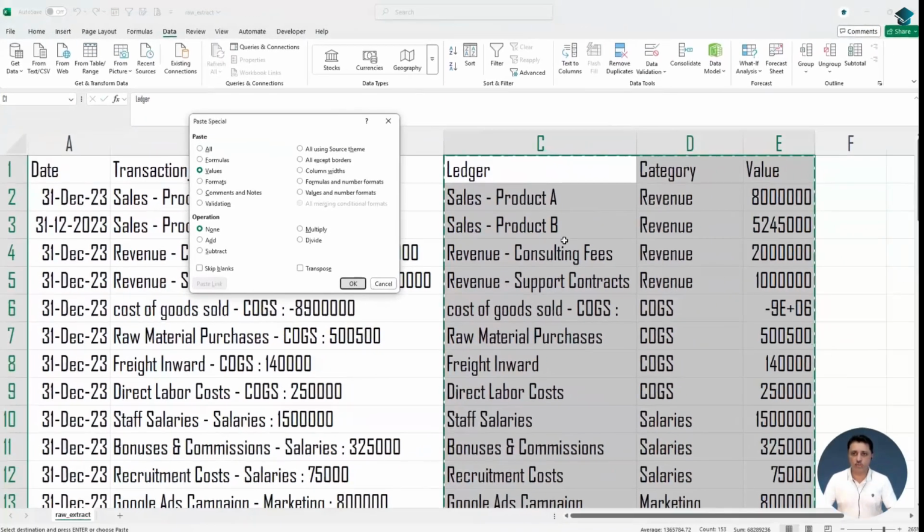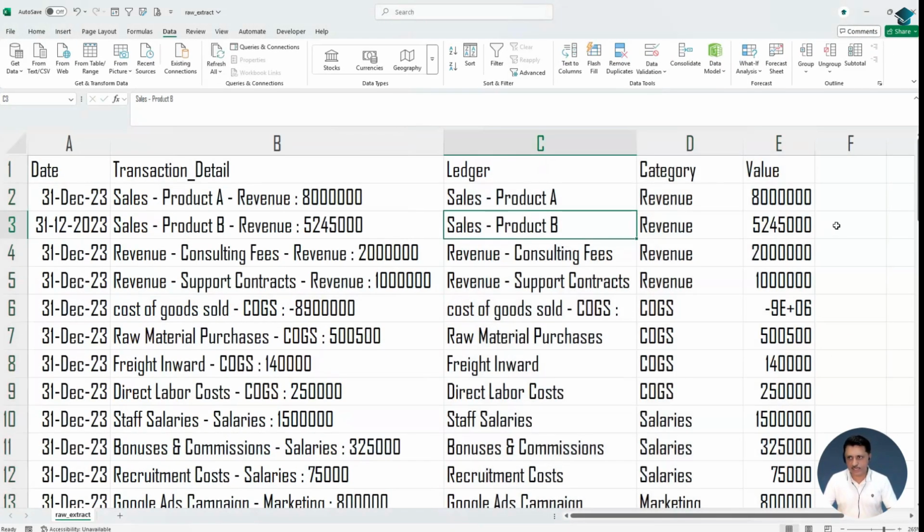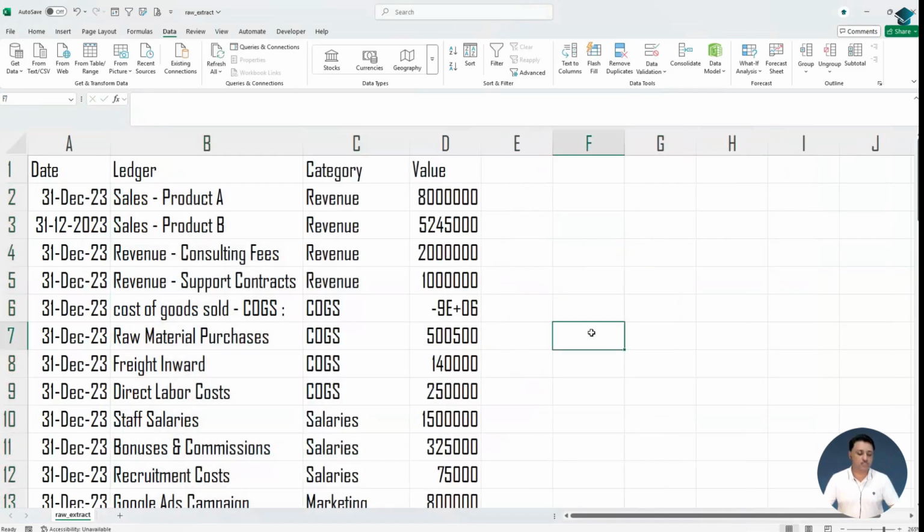Now I've got it copied. So what happens? This and this don't have any relationship, so I'm going to delete this column now. So the first part is done.